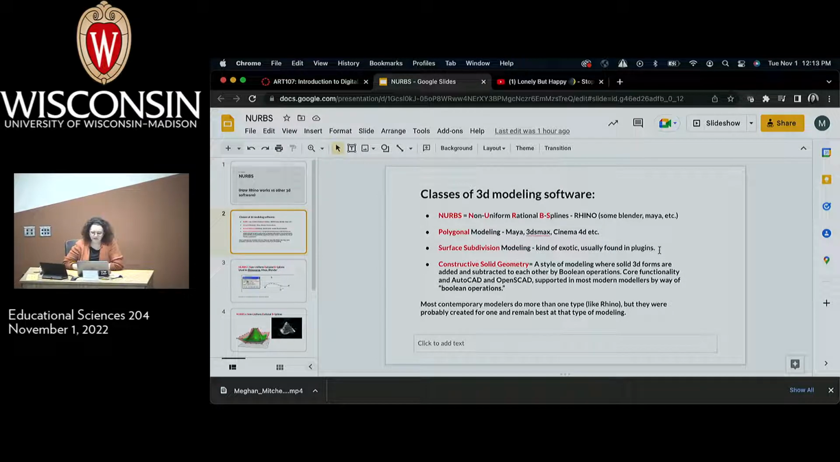There's another thing called surface subdivision modeling, which is super exotic, and most software programs only use subdivision modeling as a plugin. And then there's one other type of sort of schema that gets connected to 3D geometry in these different software programs, and that is constructive solid geometry.